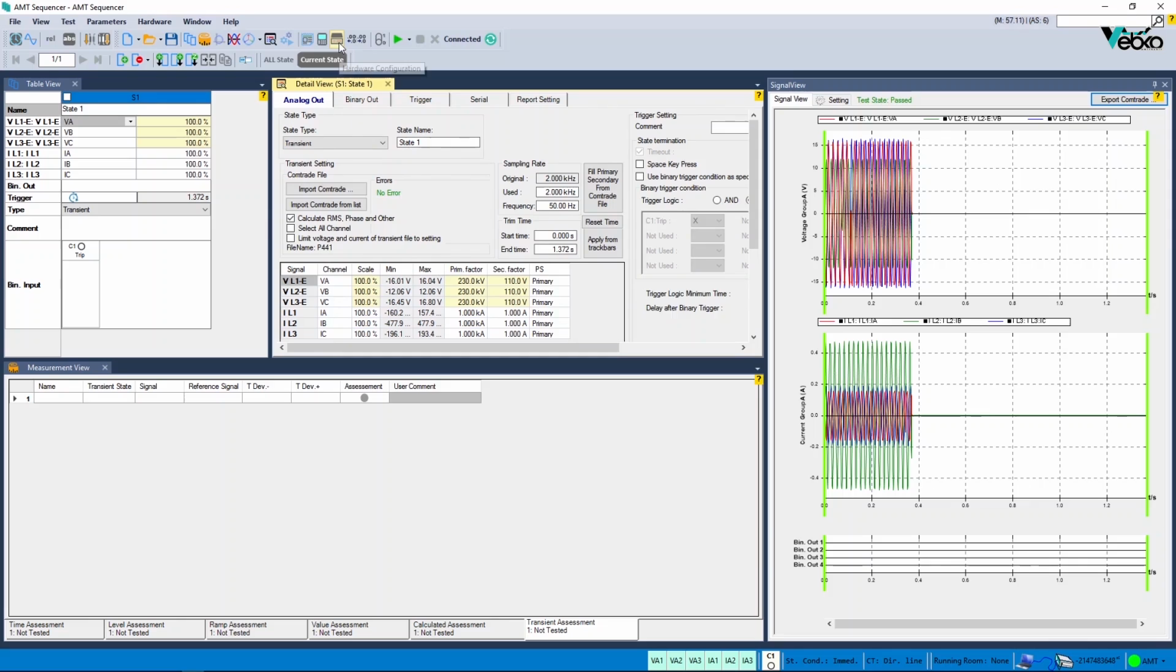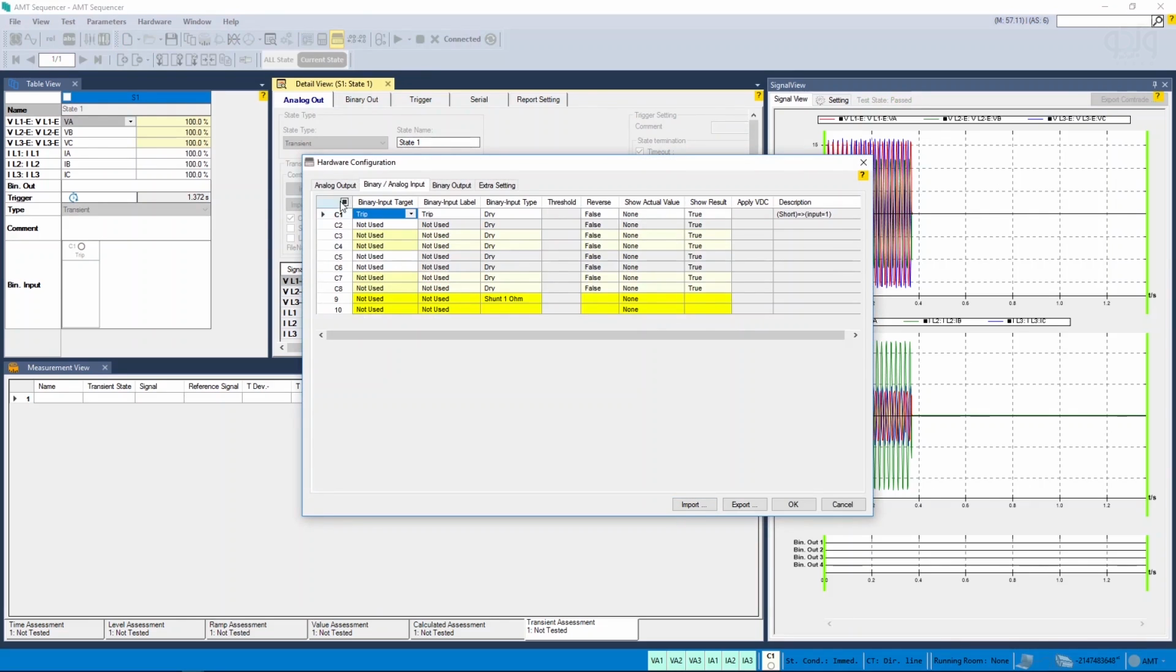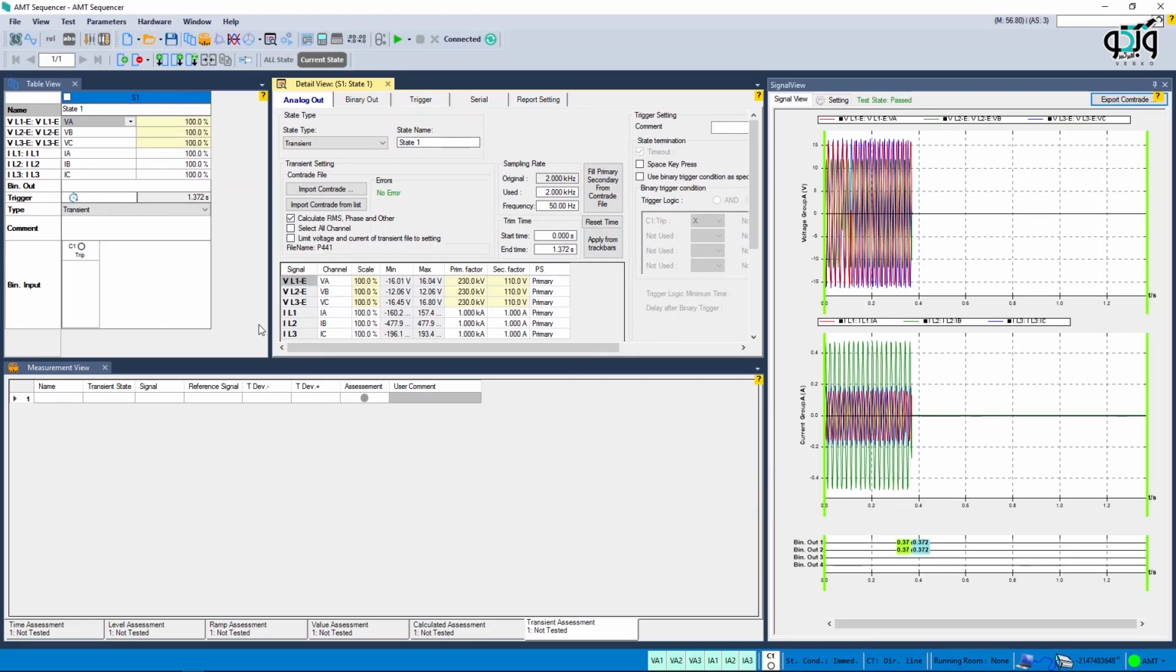In the Hardware Configuration window, Binary Analog Input tab, Binary 1 with the name of trip is connected to the relay trip contact for comparison with the active reference signal. In the Transient Assessment tab, in the Name field, a name, for example, Trip 1, is inserted for assessment. The State 1, that is transient state, is selected in the transient state. In the reference signal, the reference signal that is selected in the binary output is inserted, and the trip signal is selected in the Signal field for comparison.